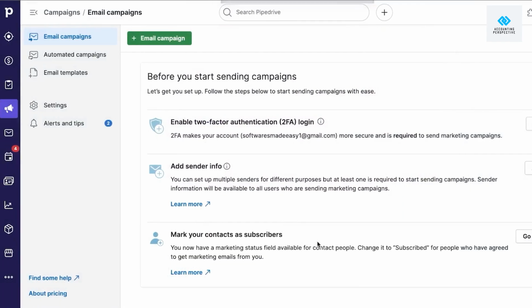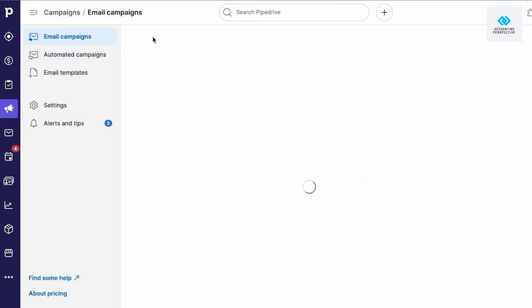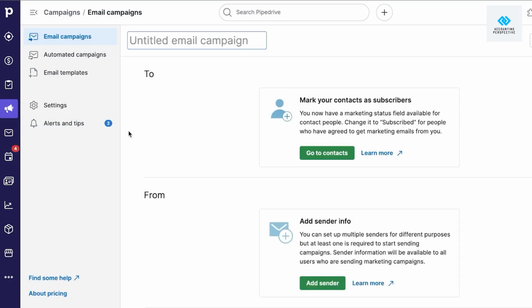To create an email marketing campaign on Pipedrive, you just go to campaigns here, and then you can see we have email campaign. I'm going to click on add. So now it will allow me to create an email marketing campaign. The first thing is giving a name to our campaign. I'm just going to call it test. Then we have step 2. This is where you will add the contacts.